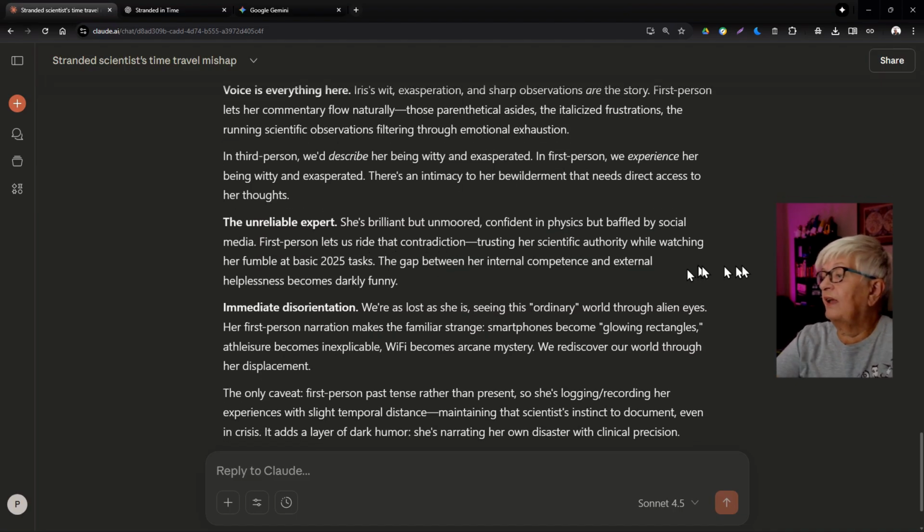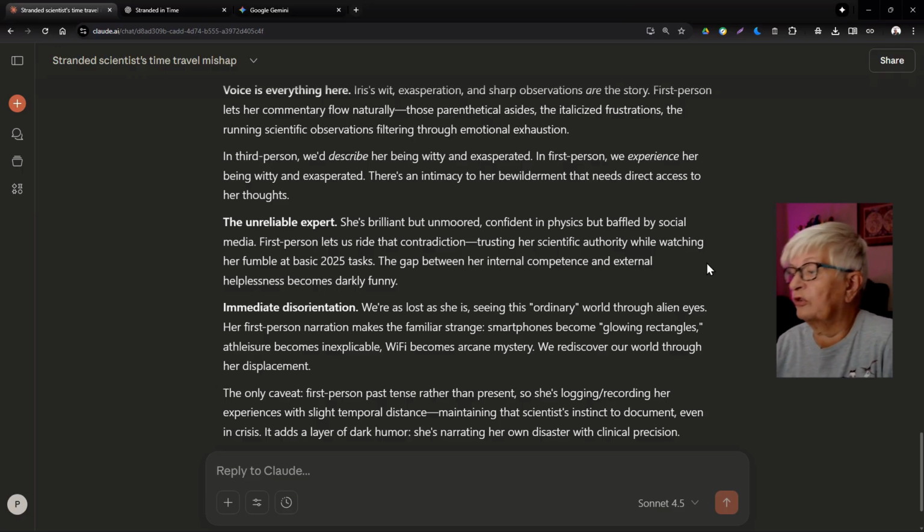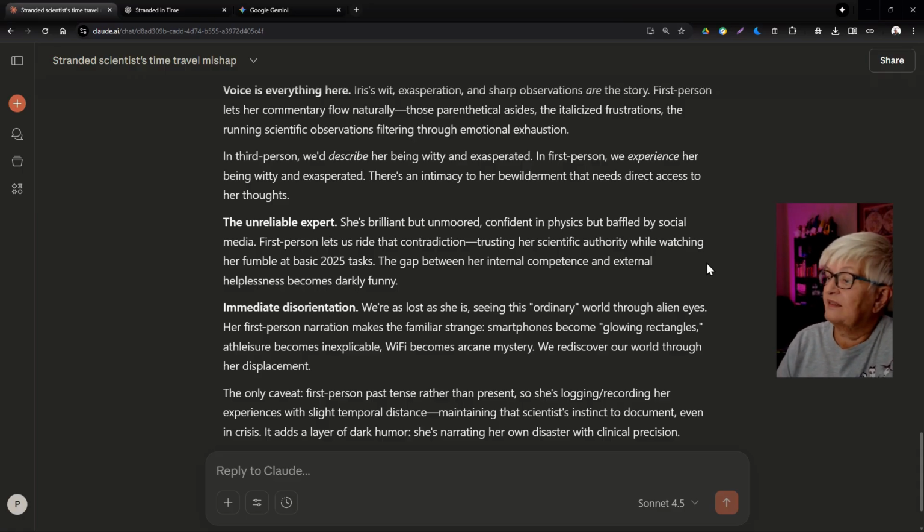The unreliable expert. She's brilliant but unmoored. Confident in physics but baffled by social media. First person lets us ride that contradiction, trusting her scientific authority while watching her fumble at basic 2025 tasks. The gap between her internal competence and external helplessness becomes darkly funny. Immediate disorientation. We're as lost as she is, seeing this ordinary world through alien eyes. Her first-person narration makes the familiar strange.